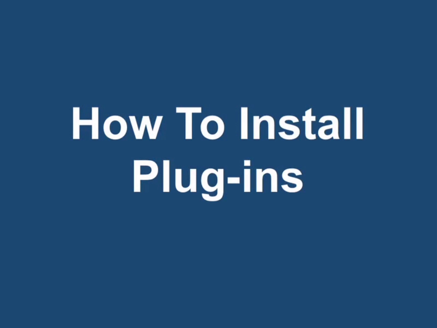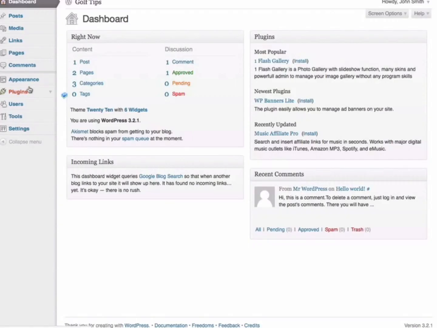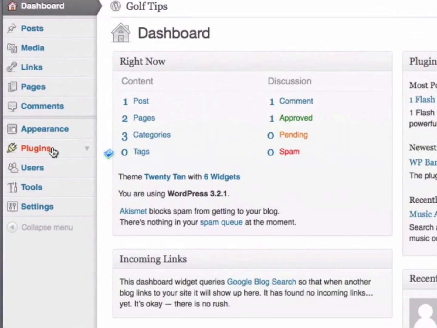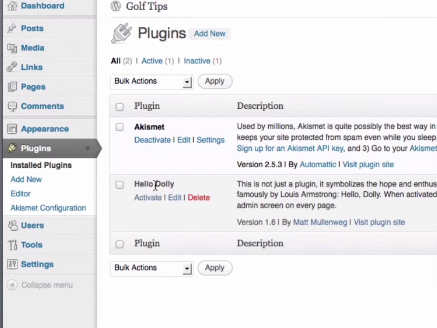How to install plugins. Plugins basically enhance your WordPress blog with more features, tools, and options to give it more flexibility. There's a range of plugins you can install, such as plugins which optimize your blog for search engines, and plugins which make your blog more user-friendly. So to install plugins, all you need to do is log into your WordPress dashboard and click on Plugins. In here you can see activated and deactivated plugins currently installed.